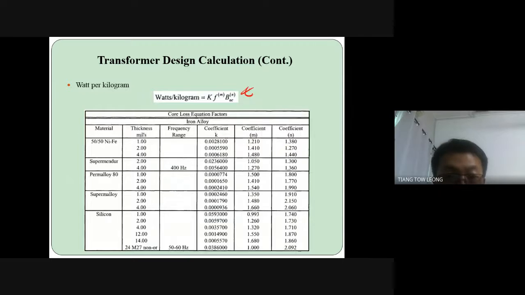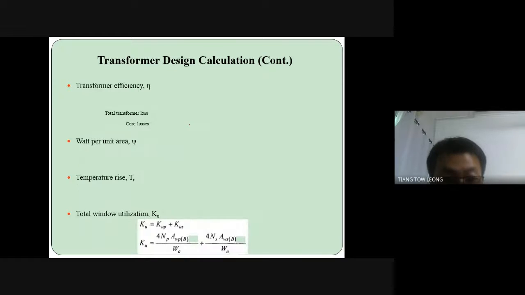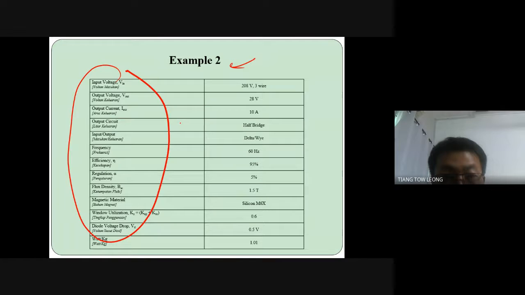Then our core losses by using this one. It depends on what type of material we are using. And anything else? No more.